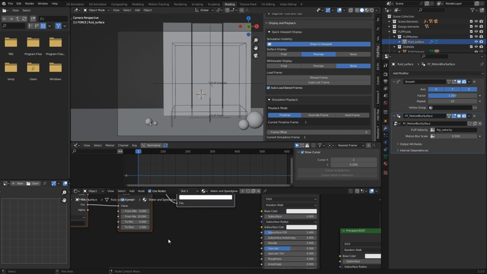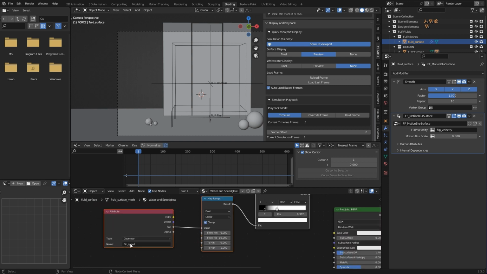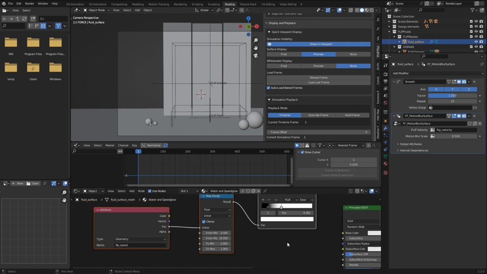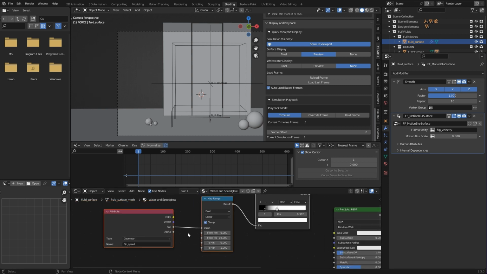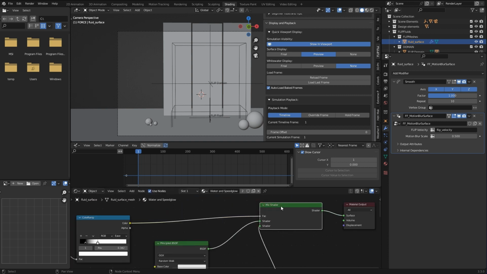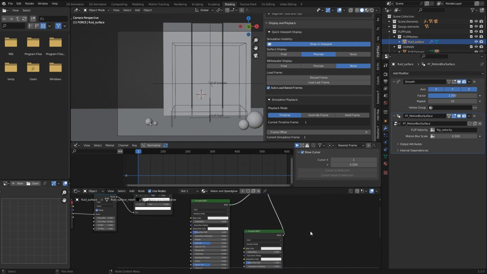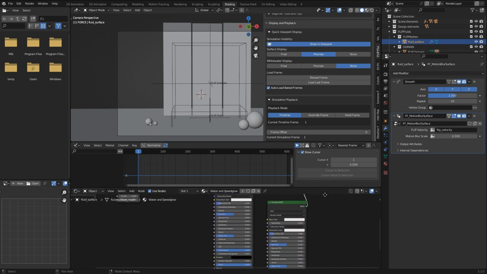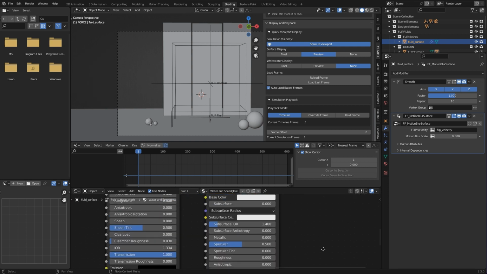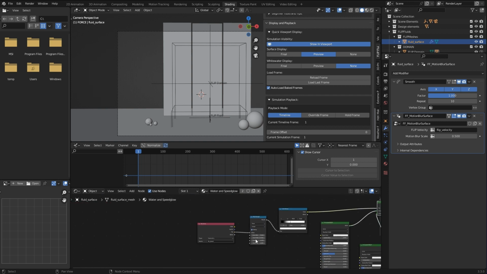Let's have a deeper look into the node setup here. We have an attribute node that is calling the flip speed attribute. This is the speed one we set up here, and we are going to use this together with a map range and a color ramp to control a mix shader. And the mix shader is something that mixes two different shaders, like our fader material and a simple water material, depending on speed. This way it works.